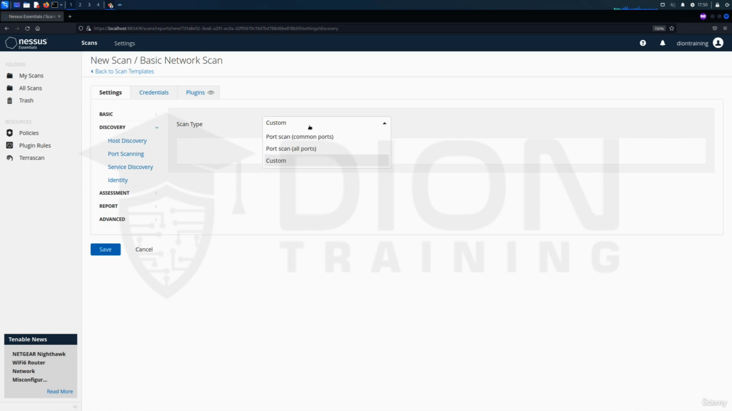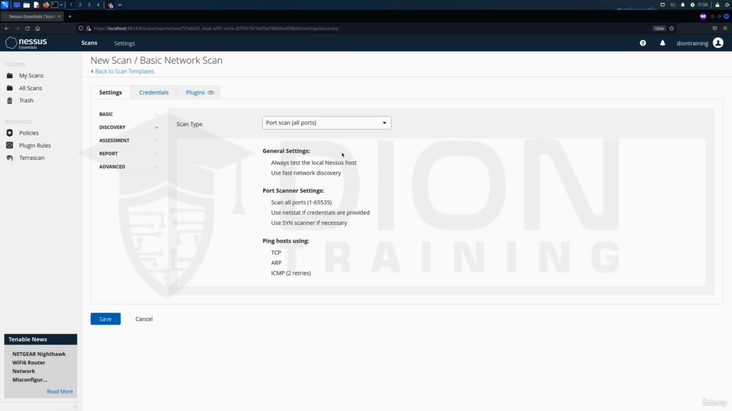For our use case though, we're going to go ahead and stick with the all port scan, which will scan all of the ports available, and it will use netstat if the credentials are provided, and it will use a SYN scanner if necessary, because sometimes ping scans won't work.